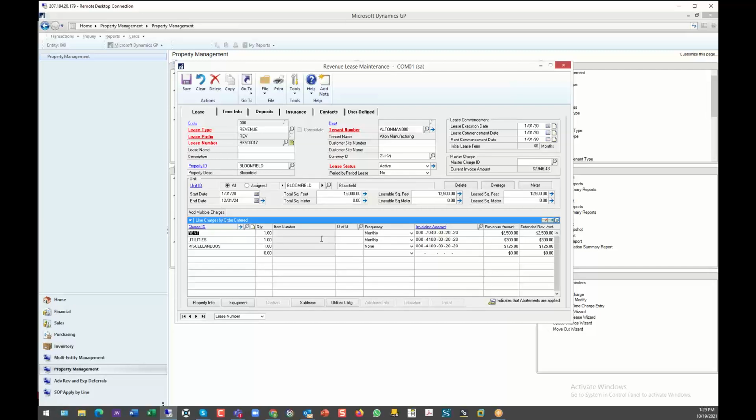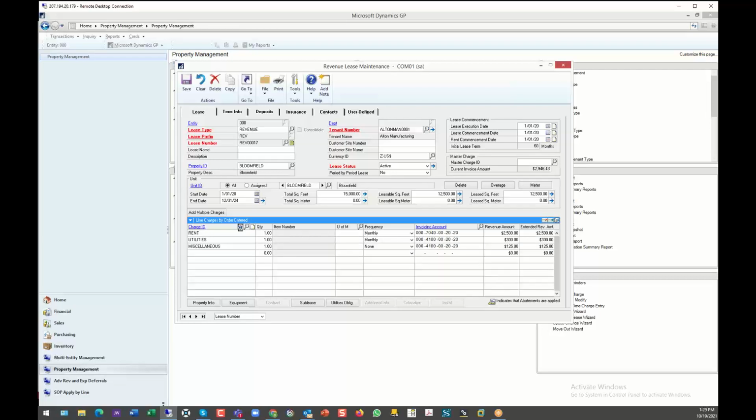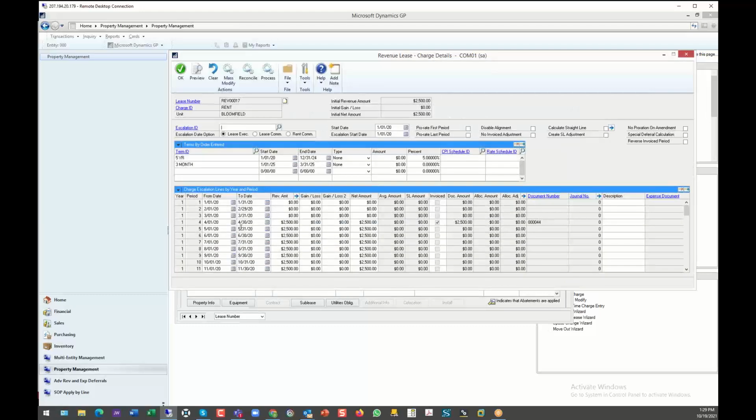So let's look at this rent one. When I open this one up, there's my $2,500 a month. There's my gain and loss accounts. If I close this back up and I go into my little blue arrow, what I'm doing now is getting into the background, the detail of this lease. All the term information flows down in here.